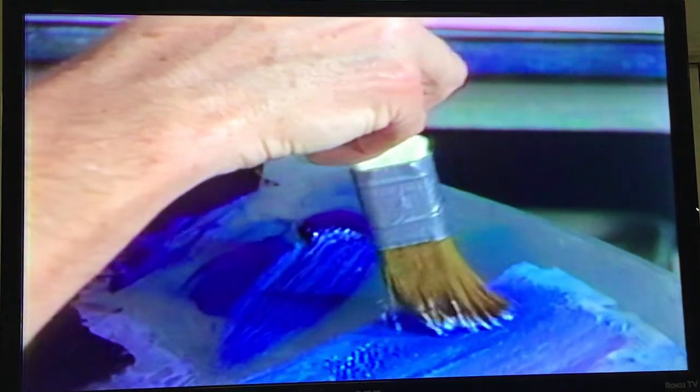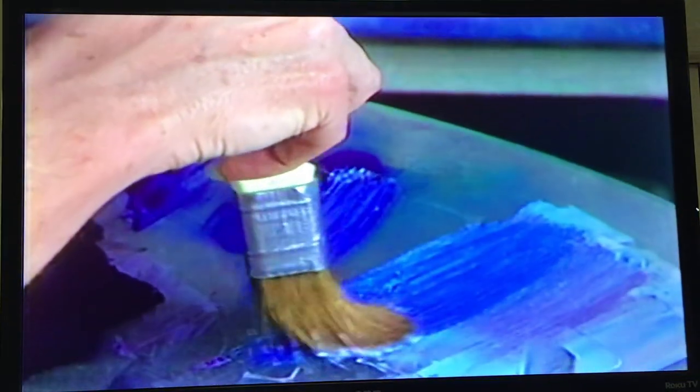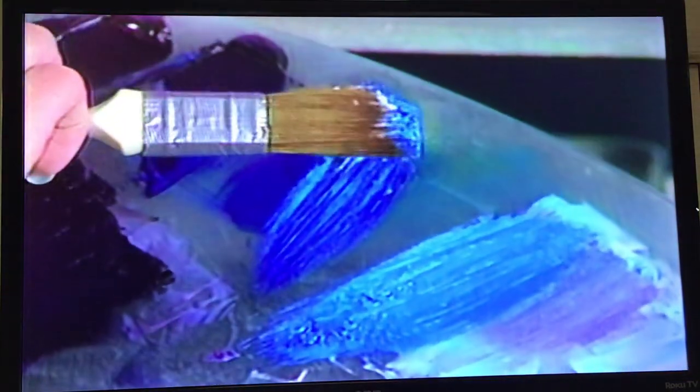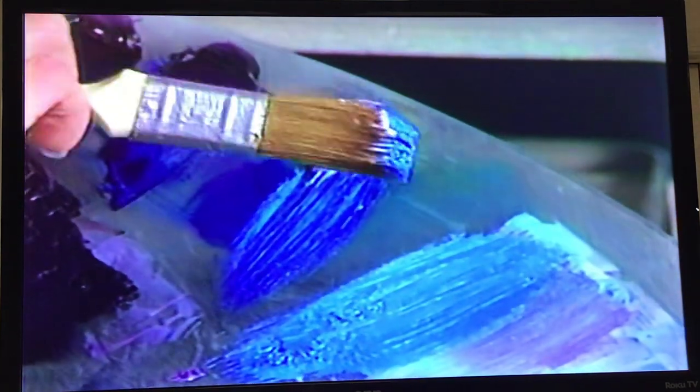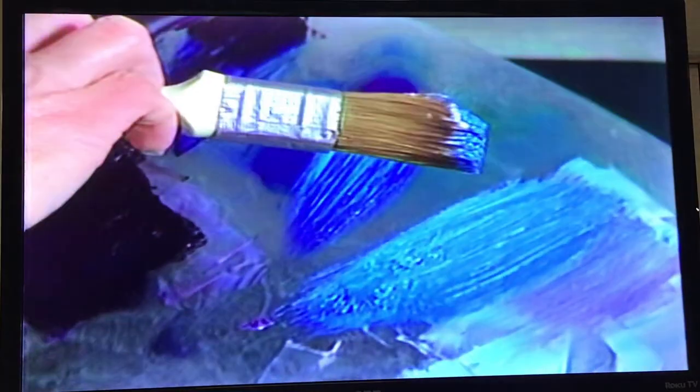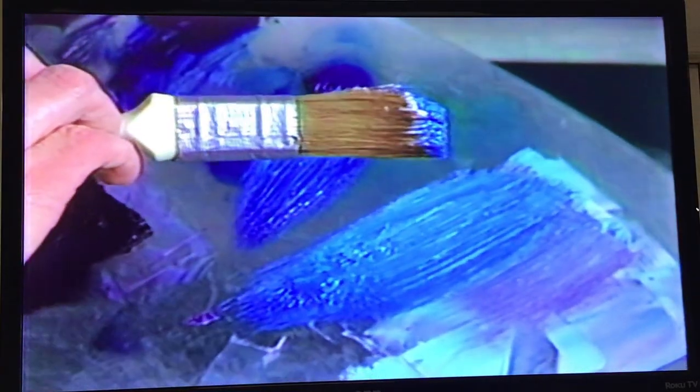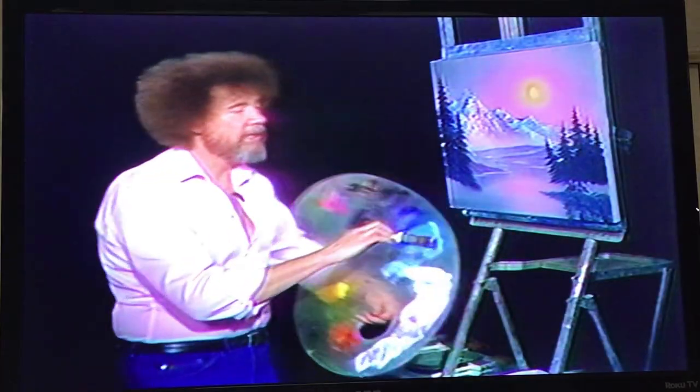Once again, one direction. And by pulling it in one direction, it creates a curve. See the curve on that brush? You want that curve to be on the top. It's most important. Let me repeat that. That curve needs to be to the top when we begin painting. So let's go up here and begin painting.